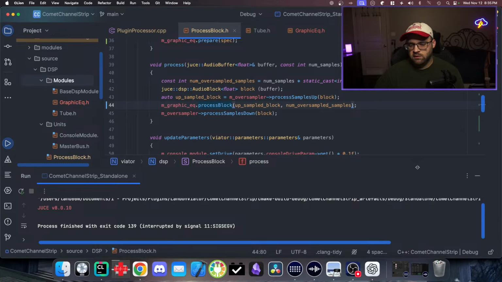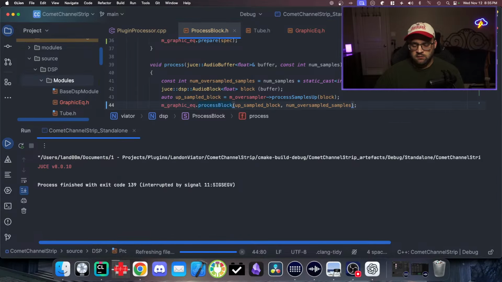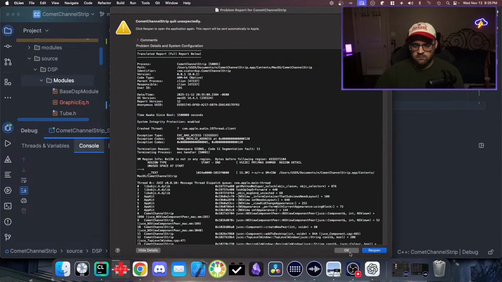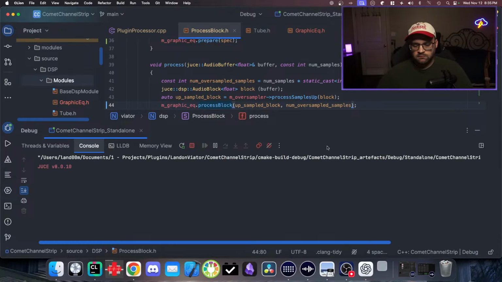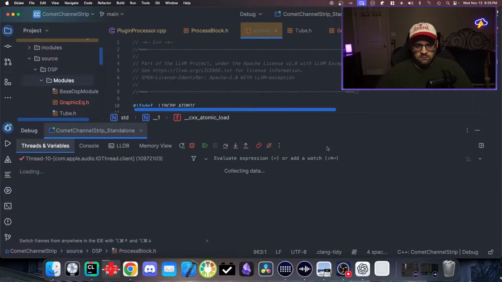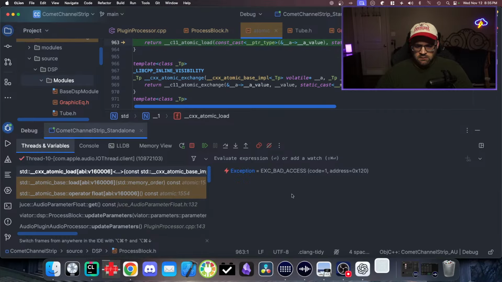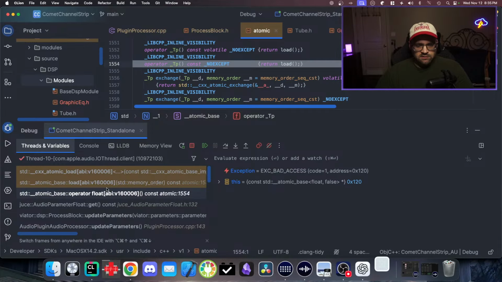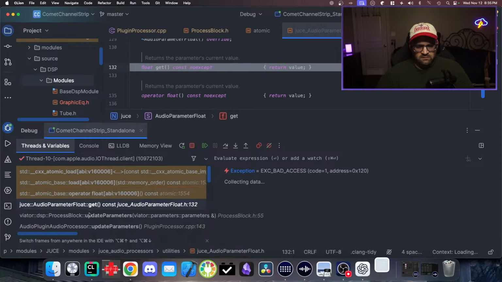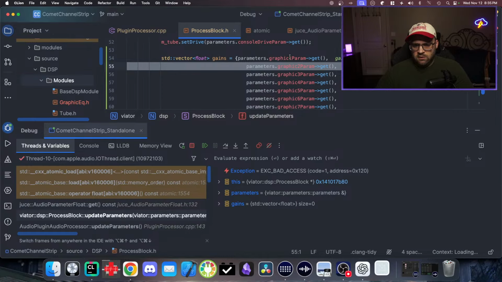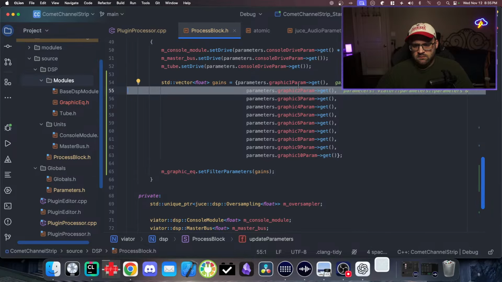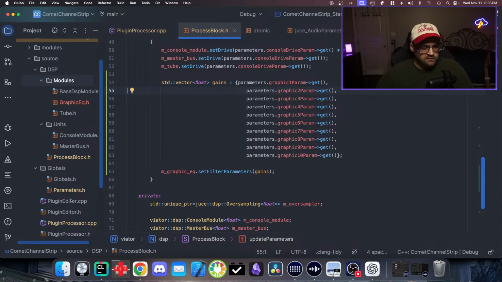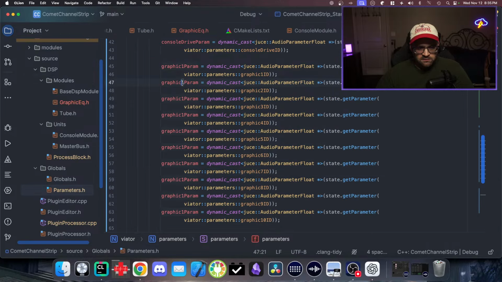Oh, got a crash. Let's see. Run it in debug. What we got going on? Bad access. Let's see. 1 and 1. Okay, so maybe. Did I miss? Yes, I did.